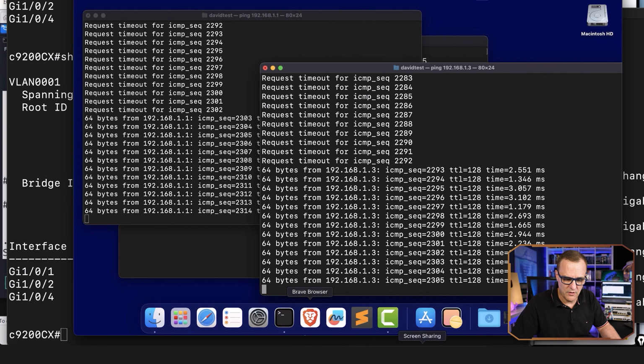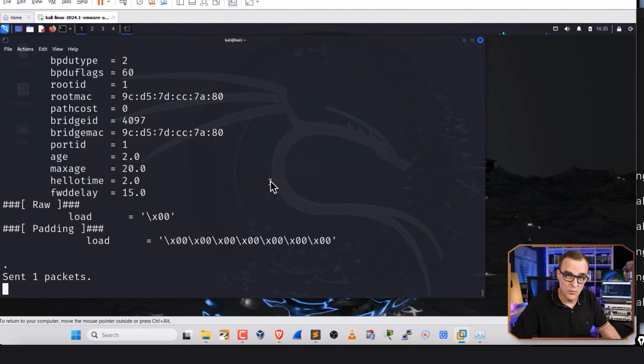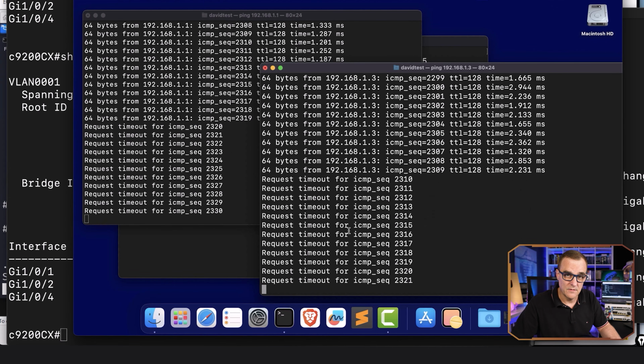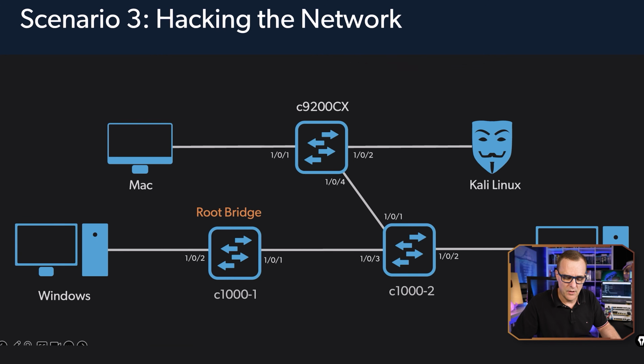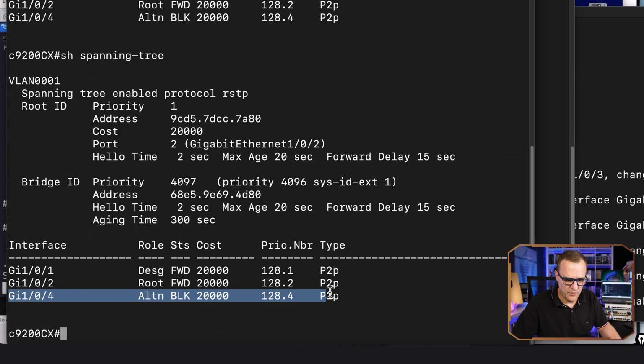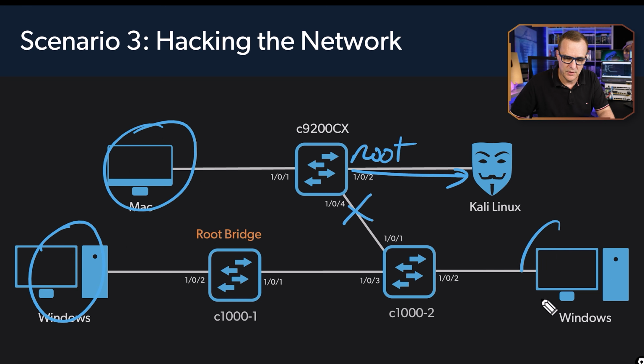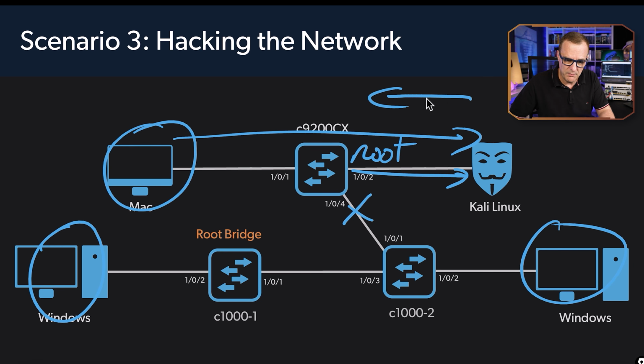But as soon as Kali sends BPDUs into the network once again, the root port changes to Gigabit 102 and pings are failing on the MacBook. We have basically broken this network. Gigabit 104 is blocking. It's an alternate port. Root port is 102. So this port is now blocking. Root port, according to the switch, is this port. It's trying to send traffic from this Mac to that Windows computer and this Windows computer via Kali, which is obviously not going to work. We have essentially broken the network by sending BPDUs from Kali to the 9200 series switch.